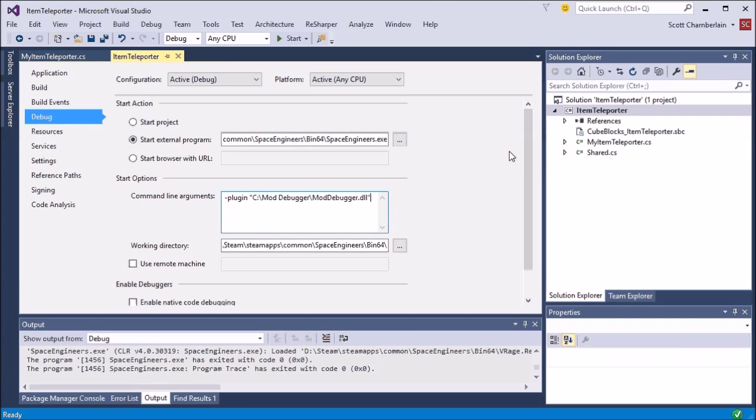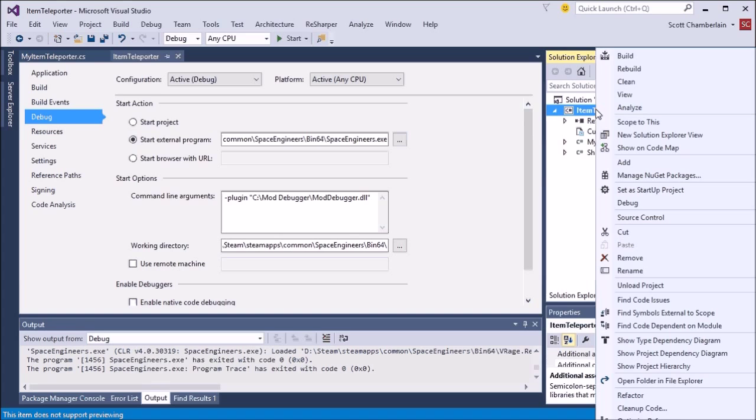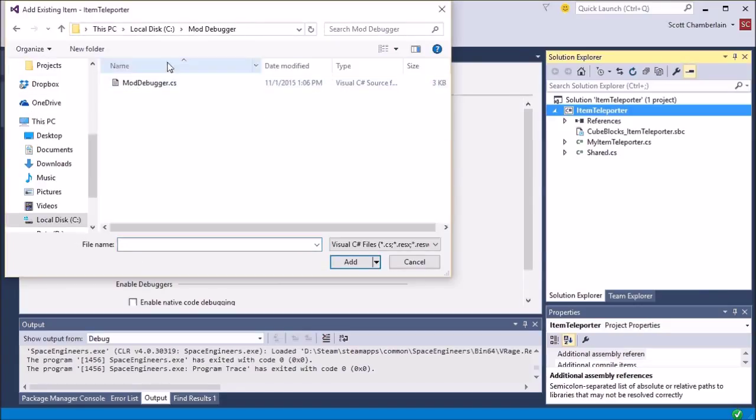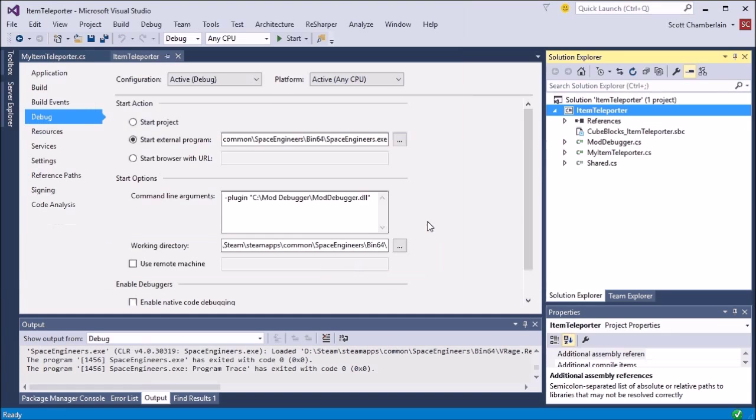The second part of using the Mod Debugger is actually invoking the debugger. I've added a file to the zip to make this easy for you. So if we add existing item, and in the Mod Debugger folder, there's this moddebugger.cs file.